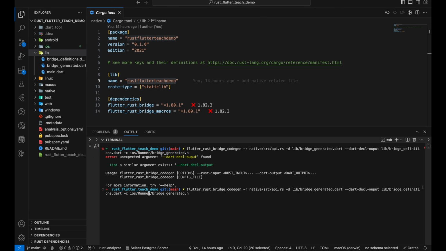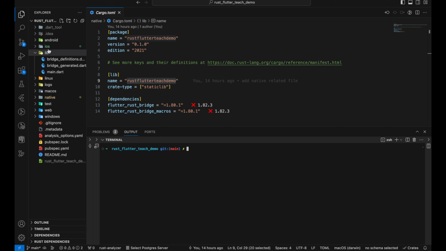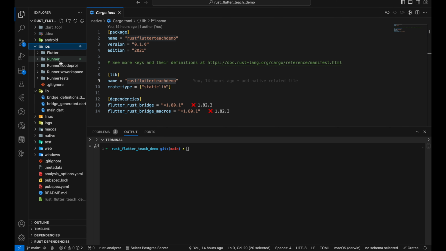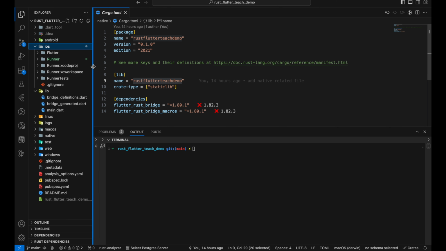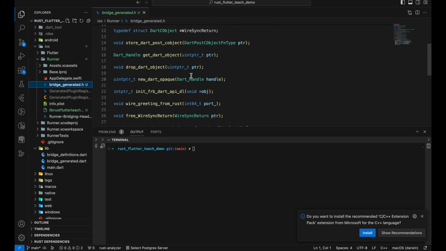Oh, sorry, I typed it wrong there. As you can see, it should be dart-decl-output, right now it is becoming something else. Yeah, so let's use the correct name and then hit enter. It will generate our generated file in Flutter and also for iOS. Let's go to iOS Runner and check our header file. So here, this is the header file.